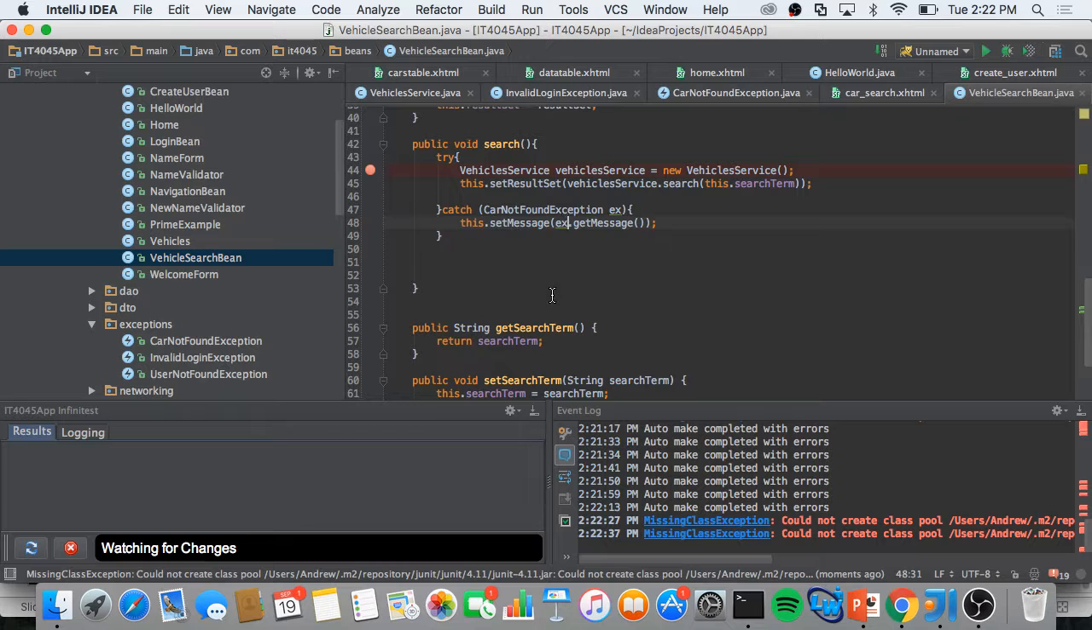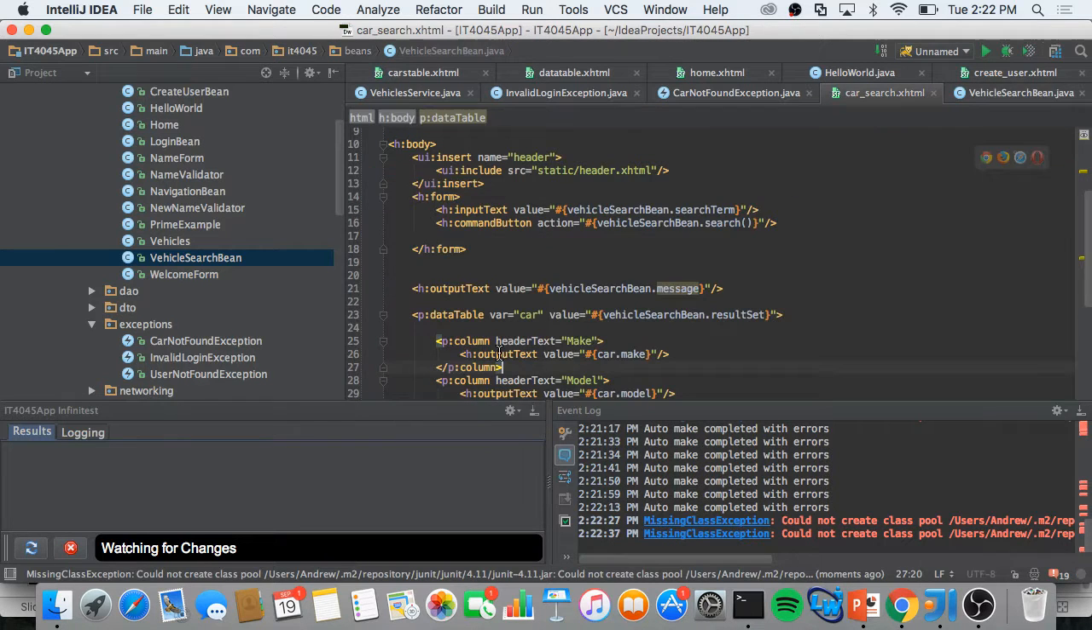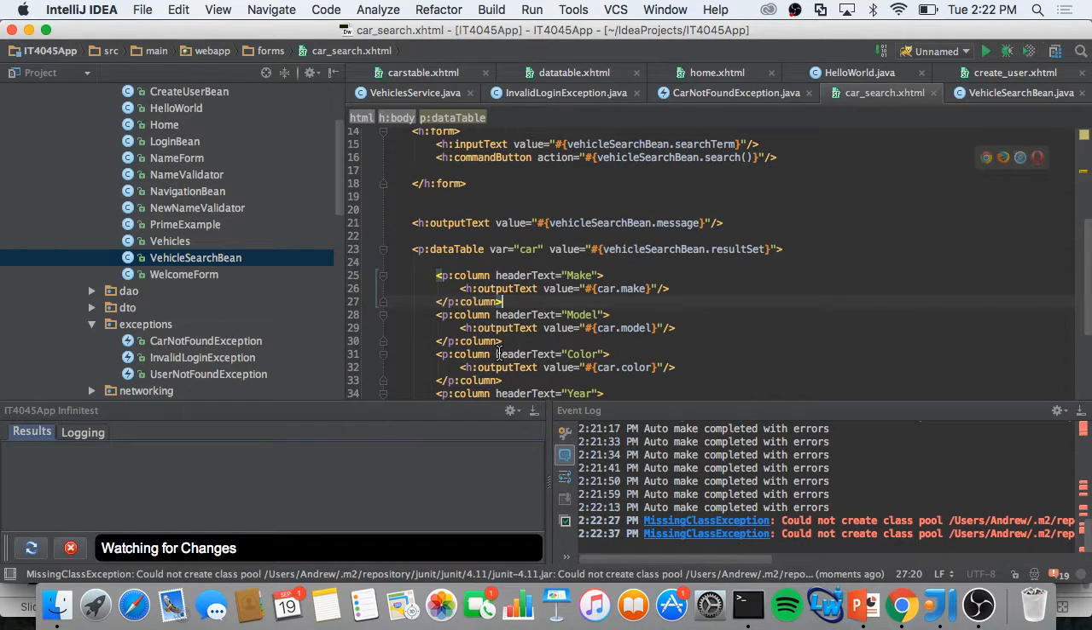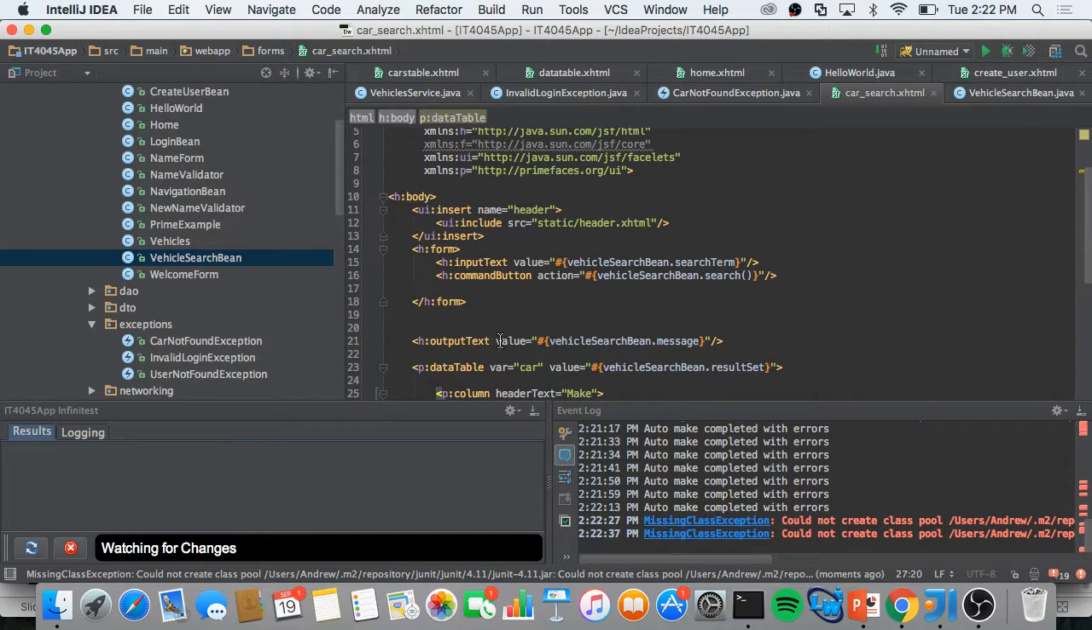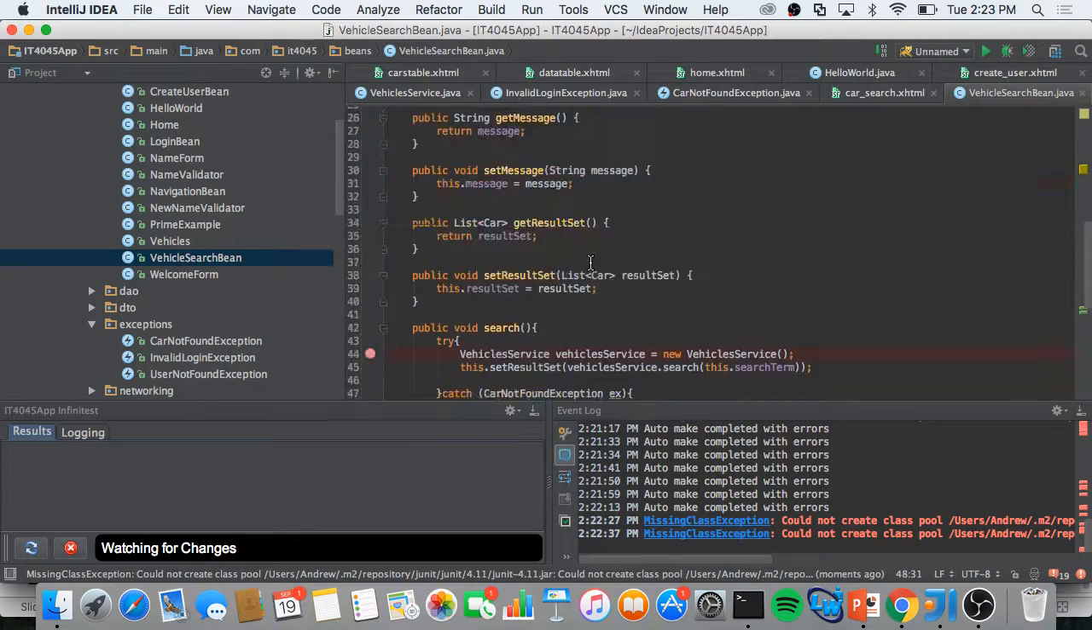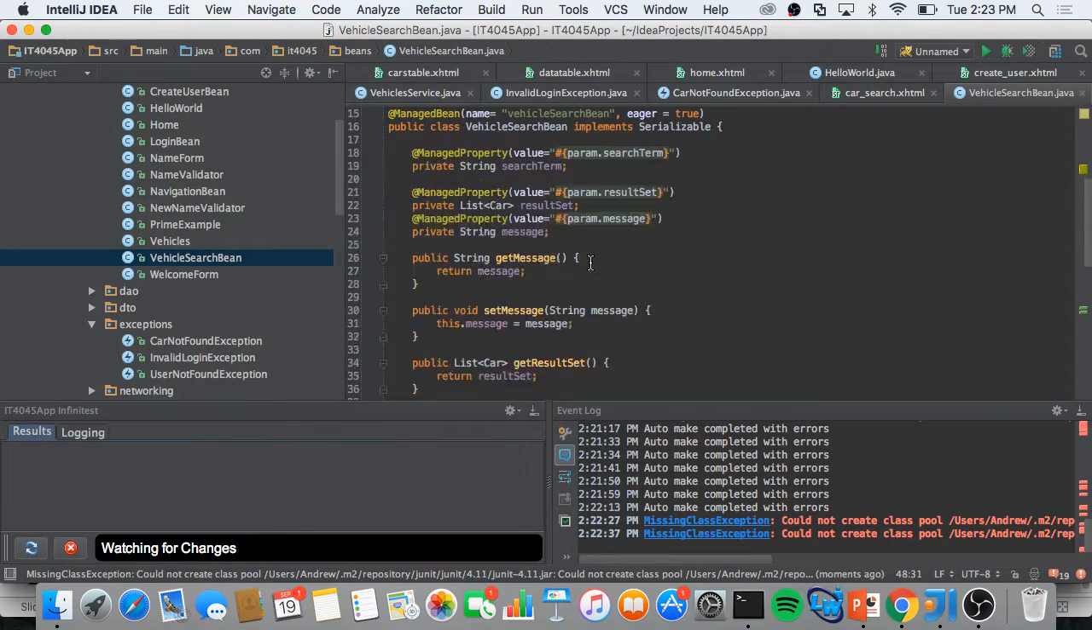So now all of that being said, when I go back into my car search, if no message is ever thrown, I should never see an output text here. If I find cars, it should give me a full data table. If I don't find cars, I should get an error. And then we'll just do this right here. Equals. Okay.